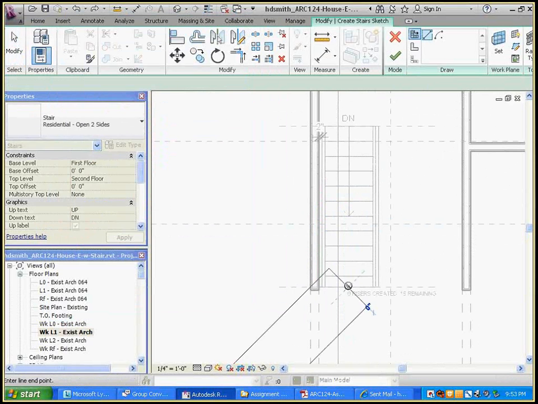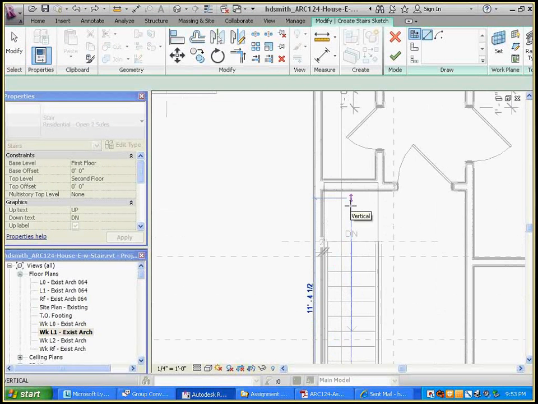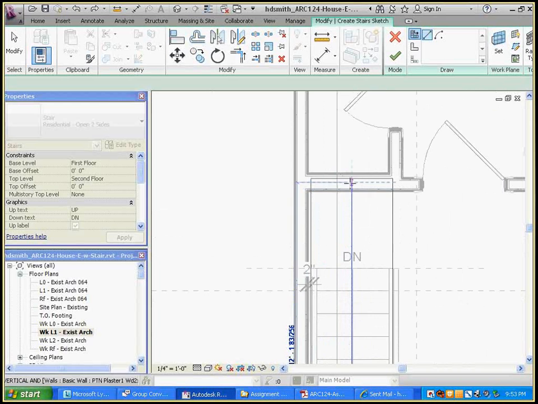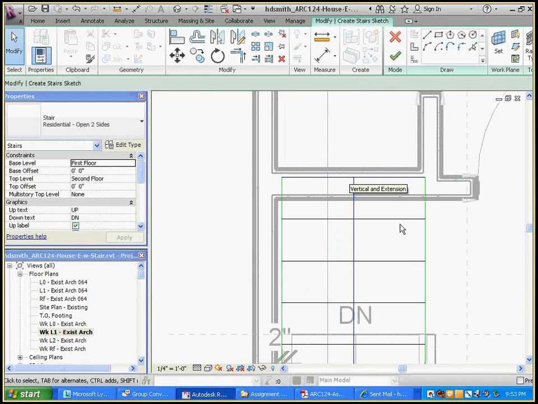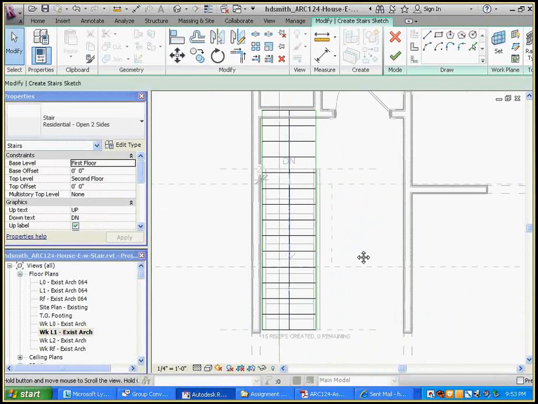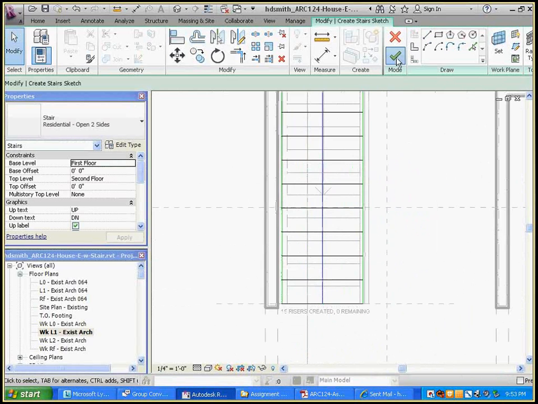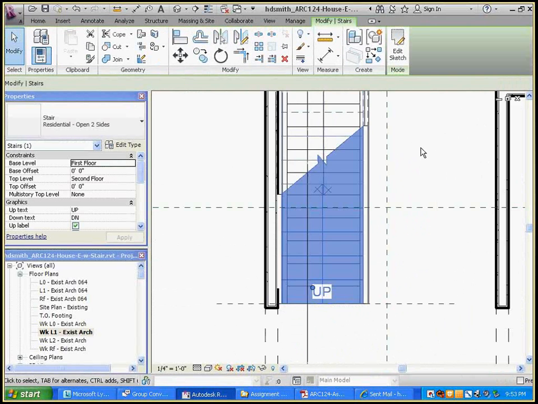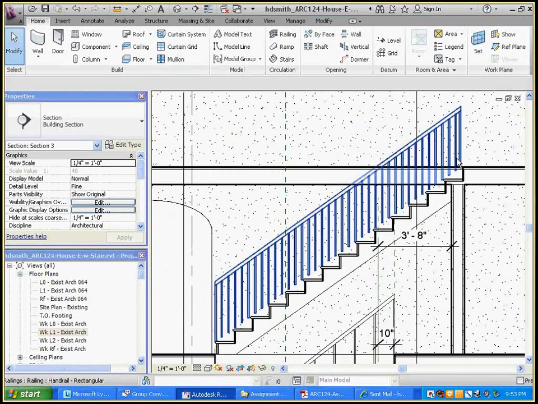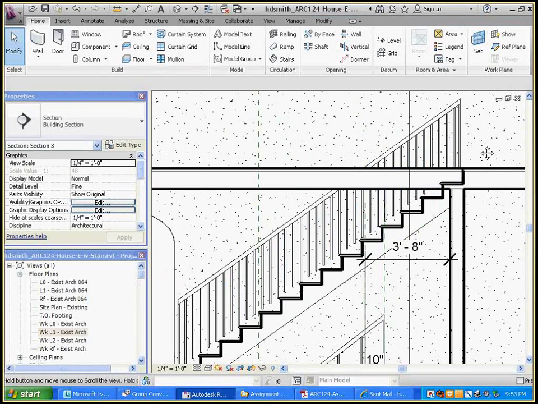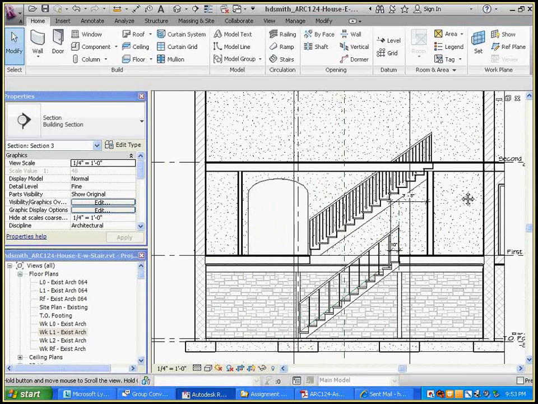Run starts here, and I have to complete the number of risers at once, otherwise I'm going to fall short of getting all the way up to the second floor. So I go all the way to that point there, and it should say so many risers, 0 remaining, 15 risers. Alright, let's finish. Let's go back to the section view. And it's possible that the stair could come up over that powder room because we're going to drop a ceiling that's lower in there anyway.